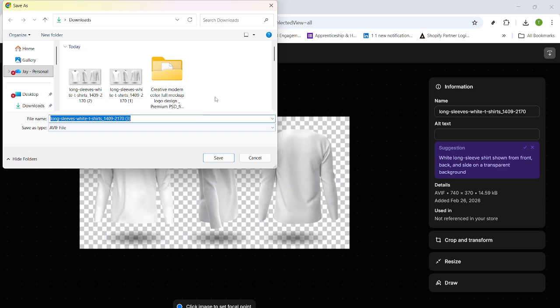Pro tip: keep a simple spreadsheet or notes document with your file names and their URLs. Use unique, descriptive names to avoid confusion, and try not to replace files with the same name to prevent caching issues. That's it. You've uploaded your product asset.